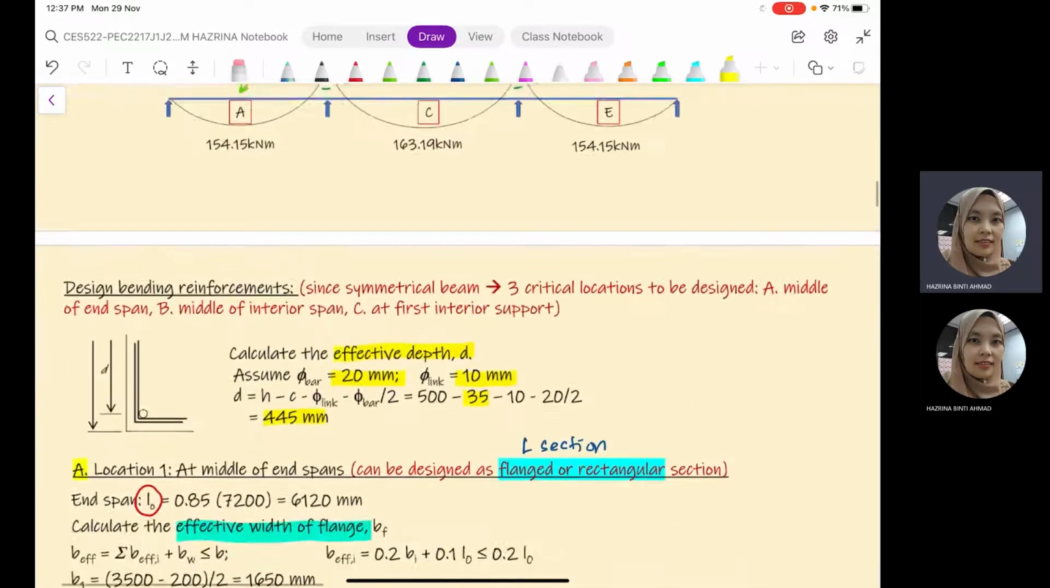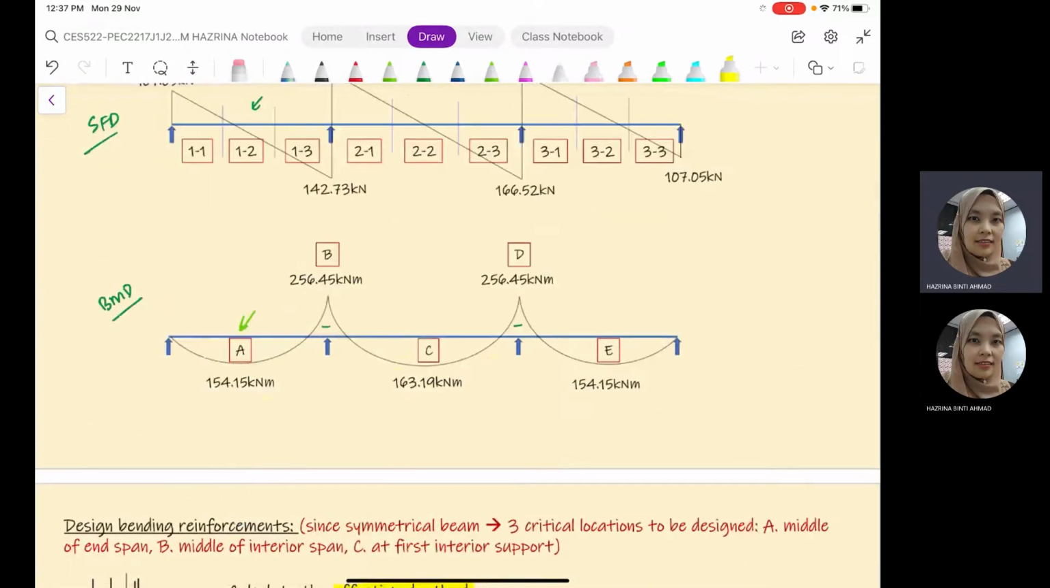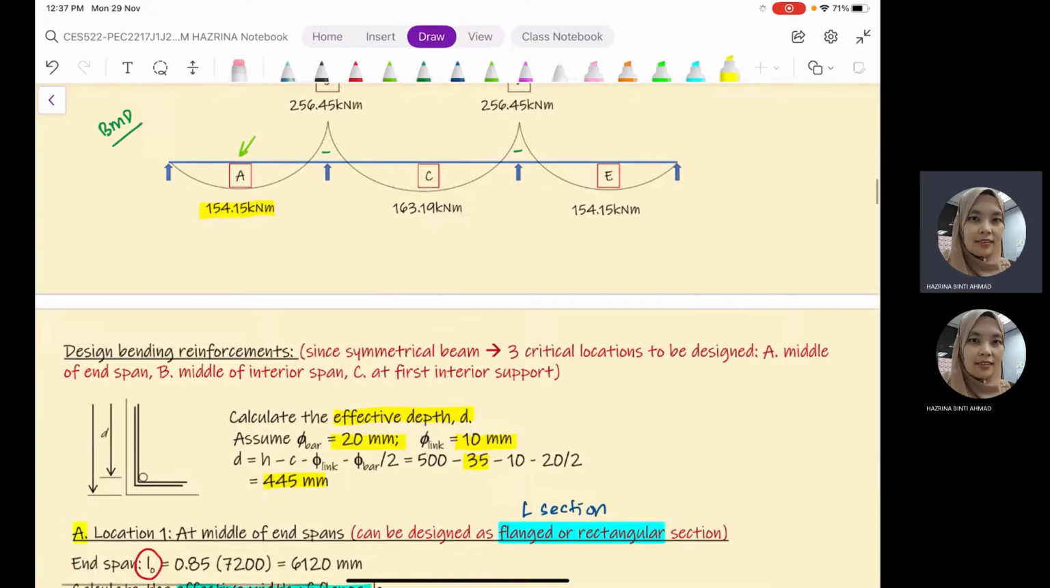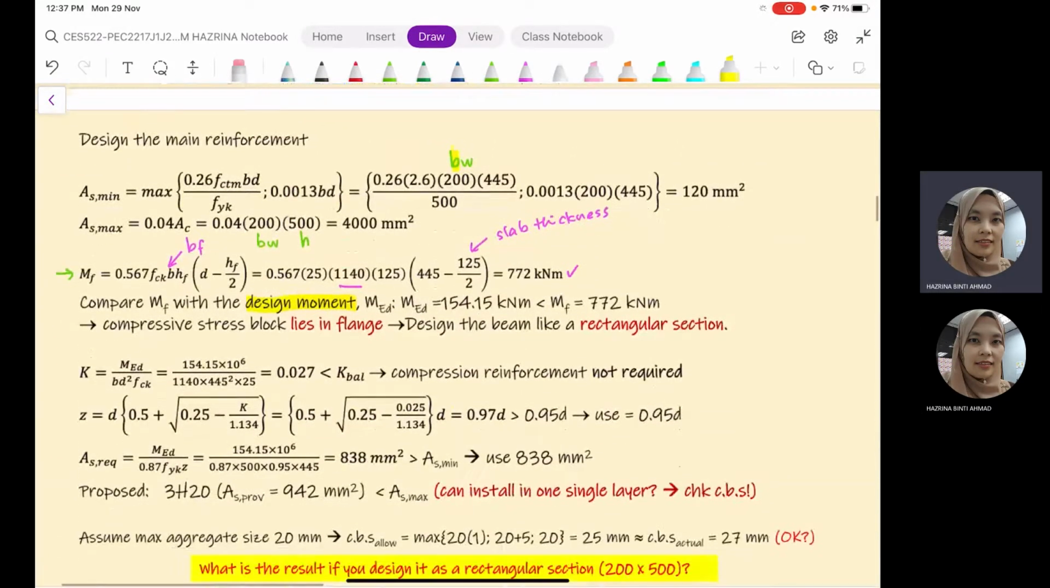If we refer back to the bending moment diagram, since we are designing for this location, we have the moment of 154.15. So we are comparing here. 154.15 kilonewton meter is the design moment, and the MF value is 772 kilonewton meter.